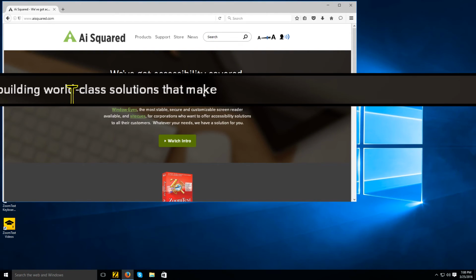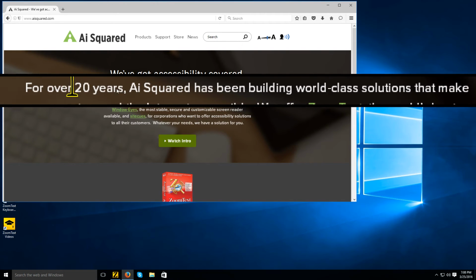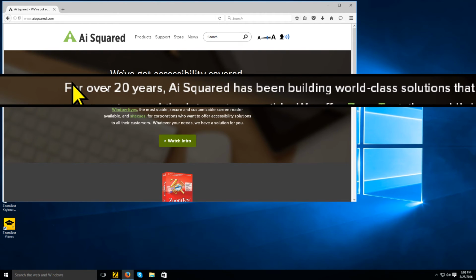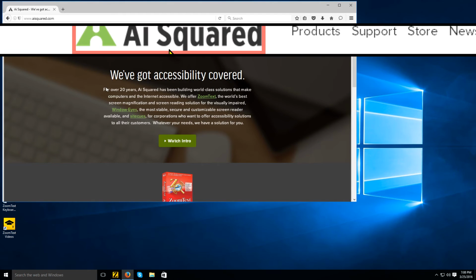So Mozilla Firefox. If I go ahead and find my text, go ahead and go into the app reader. App reader tool.